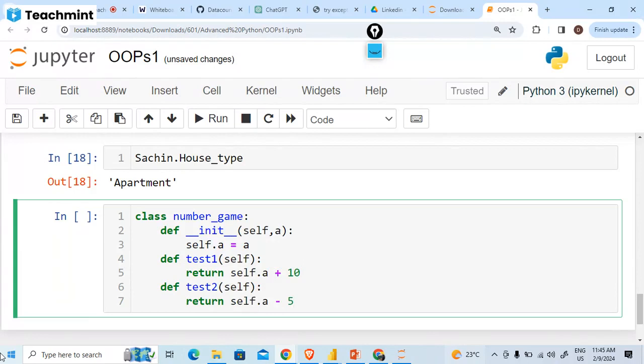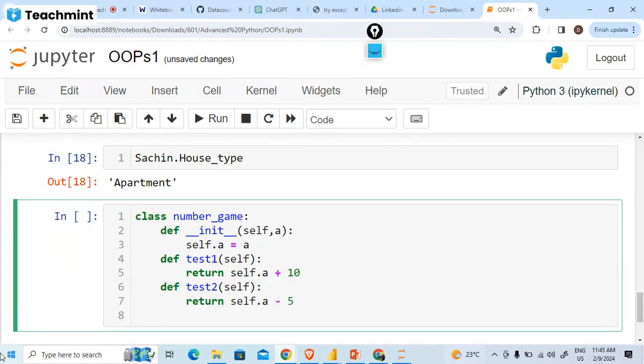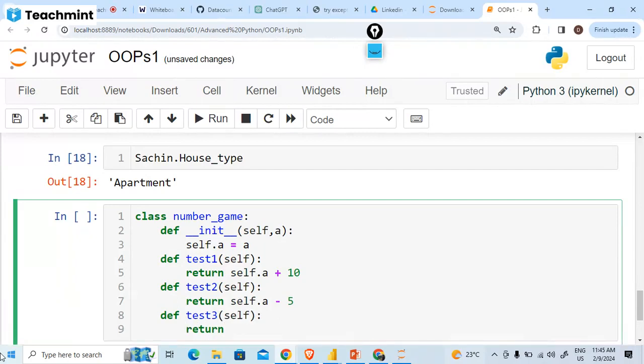What will be your number? Let us say I pass the value of a as 10. So 10 minus 5, the output will be 5. Similarly, define test 3. Now, what is the purpose of this test 3? Inside test 3, you have to simply return self dot a into 3. Now this is my number game class.